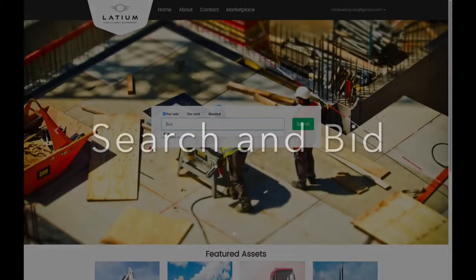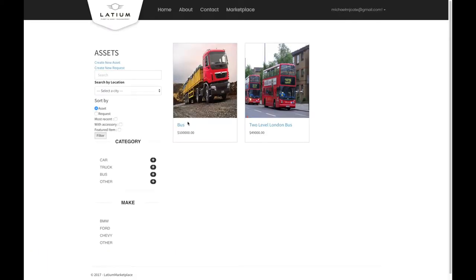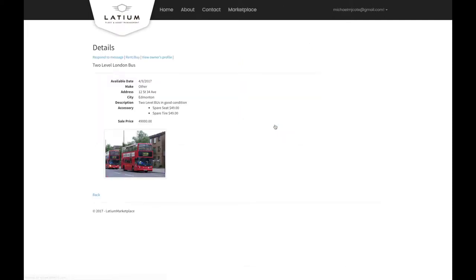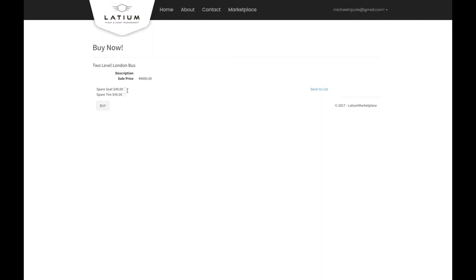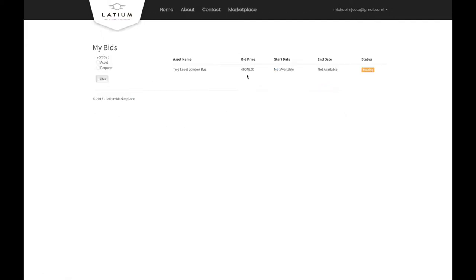As another user of Latium Marketplace, you could search for this asset now and bid to buy the vehicle. So we found our 2L London bus, and now we go to make a bid to buy it, and we select the accessories we'd like to purchase with it. As we can see, the bid is pending and the total price is presented.